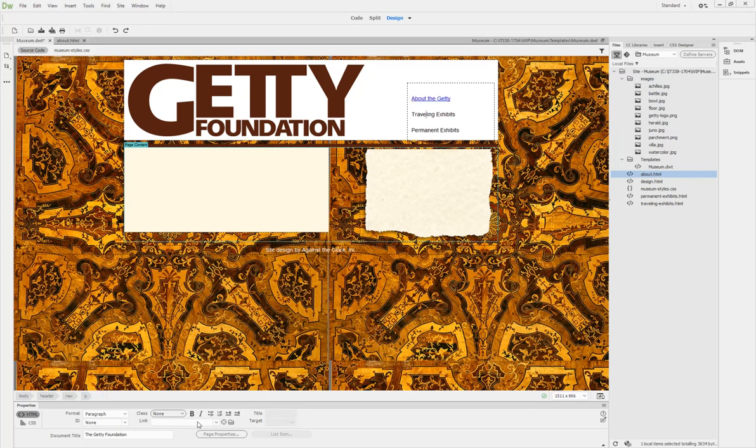Same thing here. Remember, you have to select it before you can create a link. And we want traveling exhibits. And then we want permanent exhibits. Selecting it here. Permanent exhibits, and boom. Now, notice that nothing changed here. That's a dead giveaway that it wasn't selected. So let's try it again. And it worked. Okay, I'm not going to save it just yet.